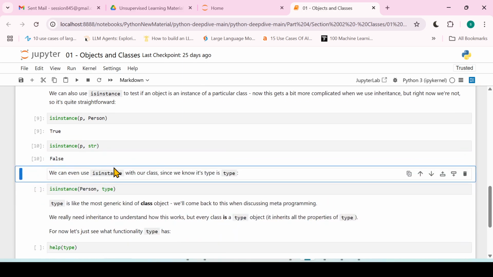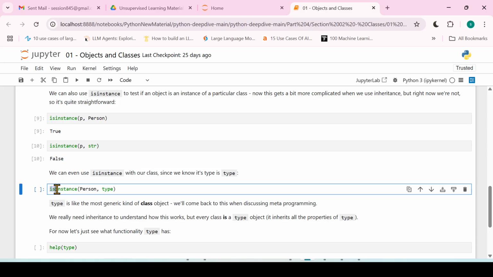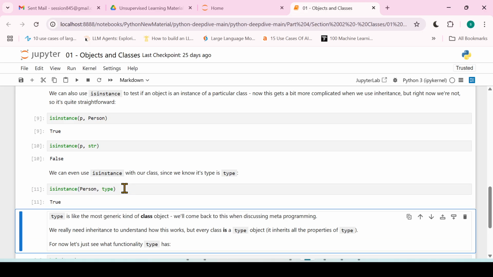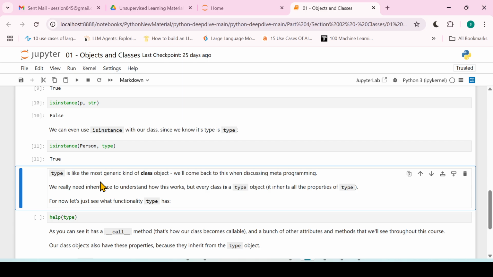We can even use isinstance with our class. Like over here, we are checking isinstance(Person, type), where Person is the class name, and we are checking whether this Person belongs to the type class or not, as we have already discussed. Any class that you build in Python will be an object of the type class. So when you do this, we'll get True. Actually, type is the most generic kind of class object.